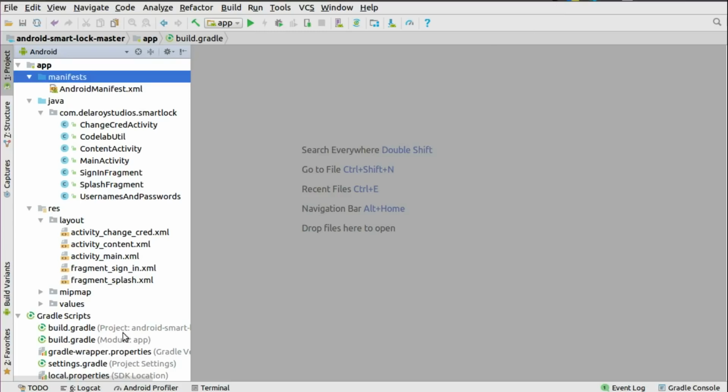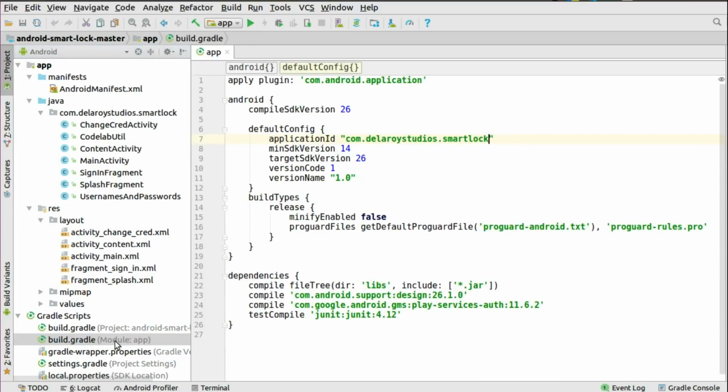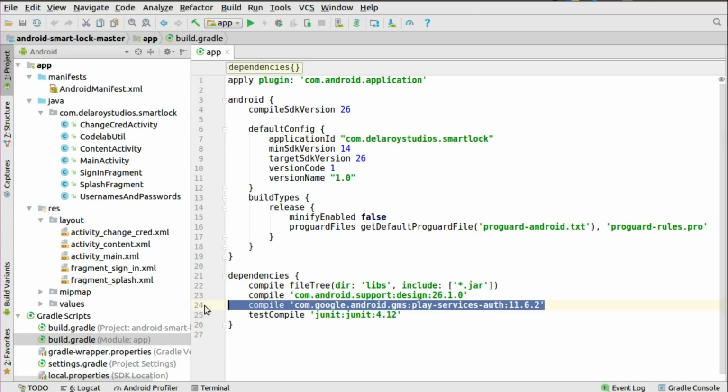Right then, Android Studio. I will implore you to use Android Studio 3.0 upward for better performance. In the build Gradle, the module app section, under the dependencies, you need to add the GMS Play Services auth. That's for the authentication. This is the library that will actually help with the Smartlock credentials.